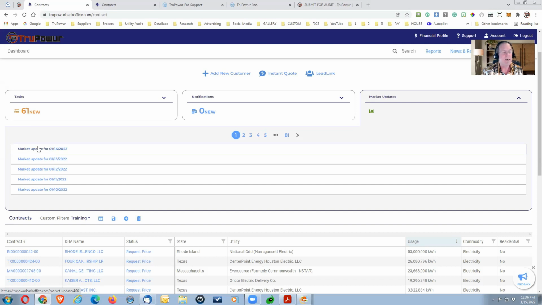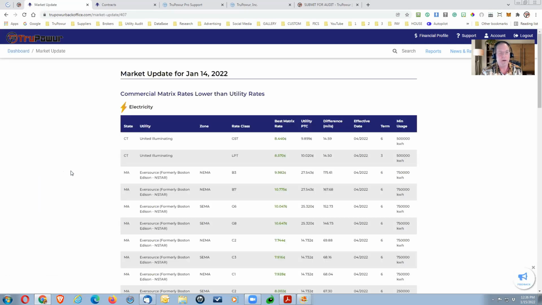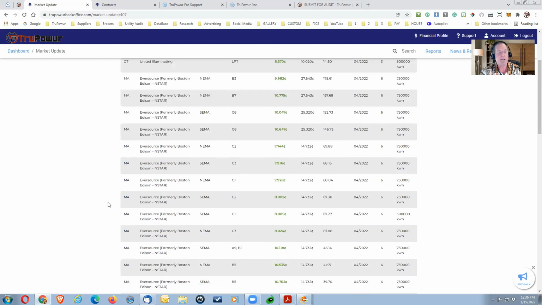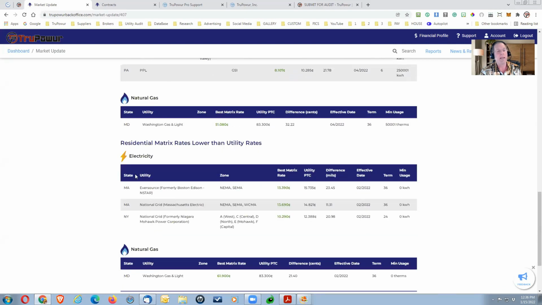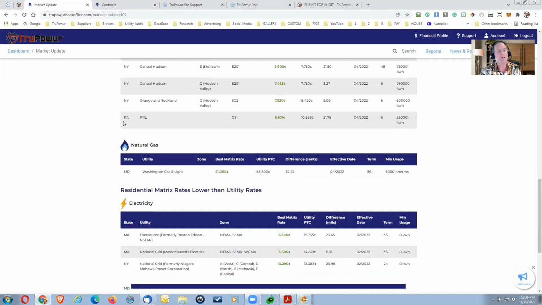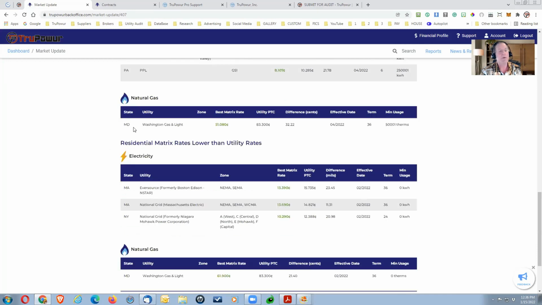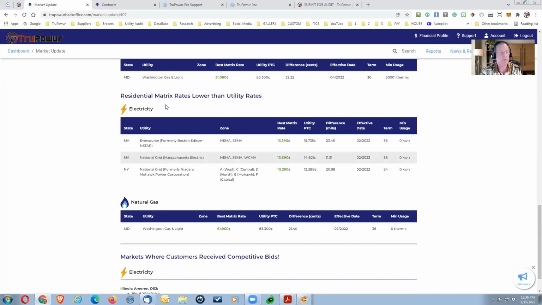So when you click on this, it is going to give you a quick list as to where the best markets are, and that's where you're going to focus. So looking at the market updates for commercial prices in electric, you've got Connecticut, Massachusetts, and then in natural gas, there's Pennsylvania as well, New York. And in natural gas, you've got Maryland, and then of course the residential market, you've got Massachusetts, New York, and the natural gas is Maryland as well.